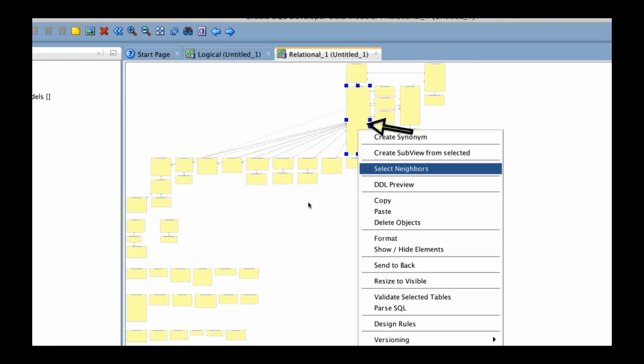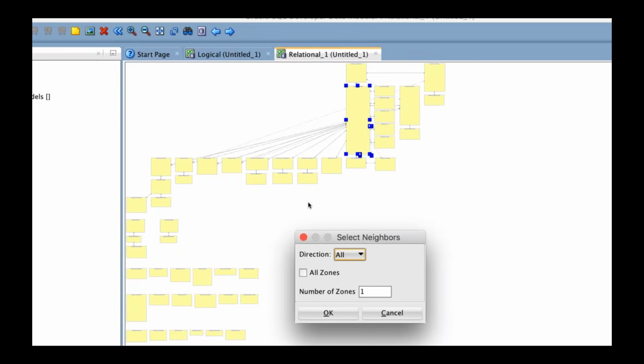Many times your project will have to deal with a subset of the tables, and many times the subset of tables are related. So Data Modeler helps you by allowing you to click on a table and select neighbors. Using this feature, you can select the directions it's going to follow to get these neighbors, and also how many layers deep it's going to go.